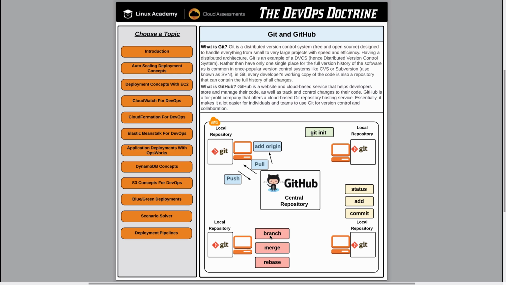Then there is parallel development. And why would you want to do this? Well, if you don't want to mess with production code, you can branch that code and work on the branch. You can merge back. You can also rebase. Rebase integrates changes from one branch to another. Let's say you branch, you make changes, you've tested everything, you're good with it. You can integrate it back to another branch.